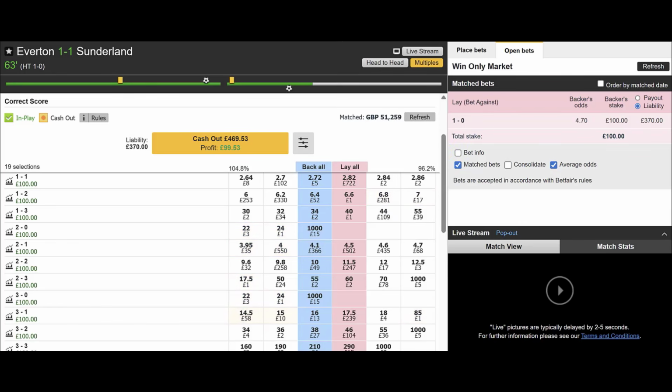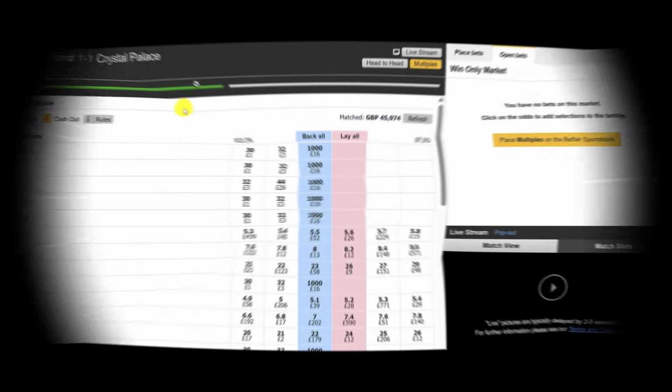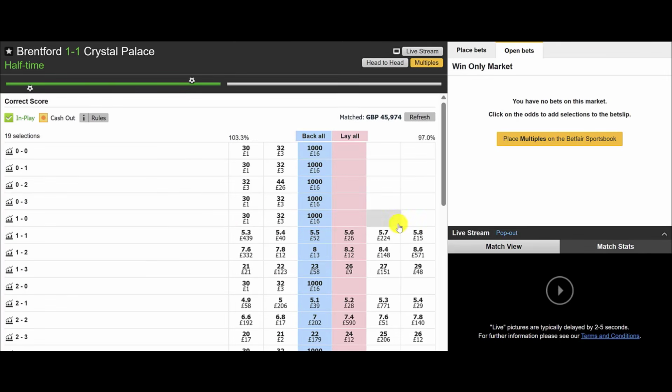But for this one, we're out with the profit. Everton 1, Sunderland 1, one goal, and we're done. So we're going to show you lay in the halftime score, but we're going to lay to liability, which keeps your risk a little bit more under control.